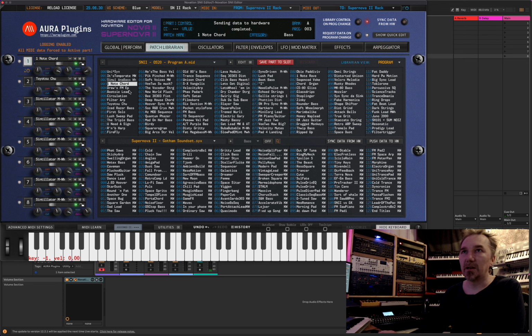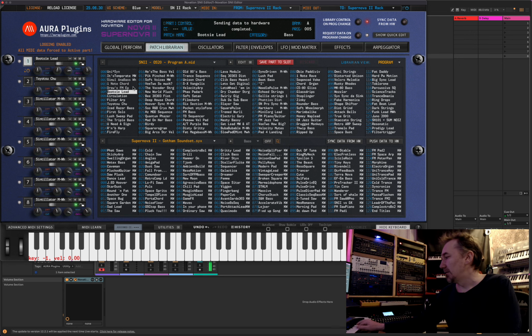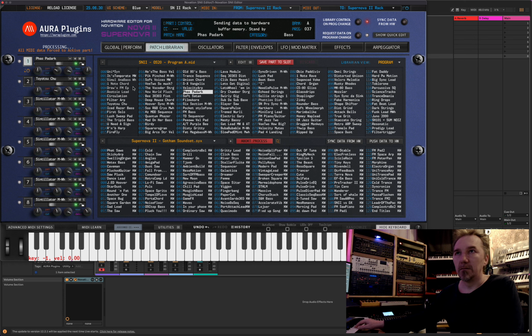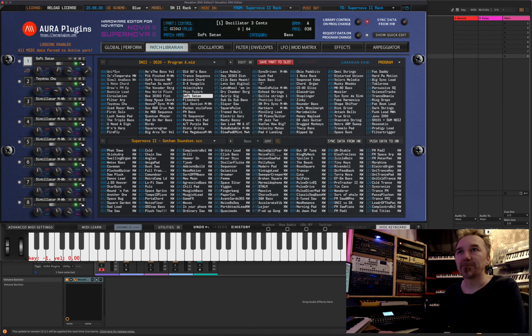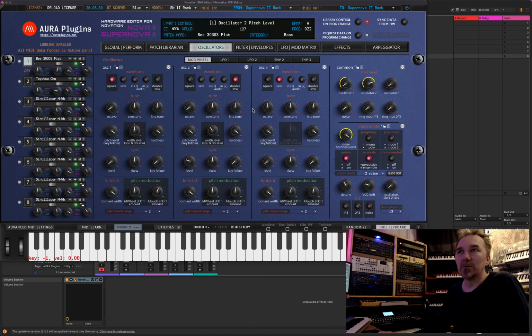We're going to use up and down keyboard buttons to toggle different presets. Soft Satan, I like it. Okay, yeah, well, you get the idea.